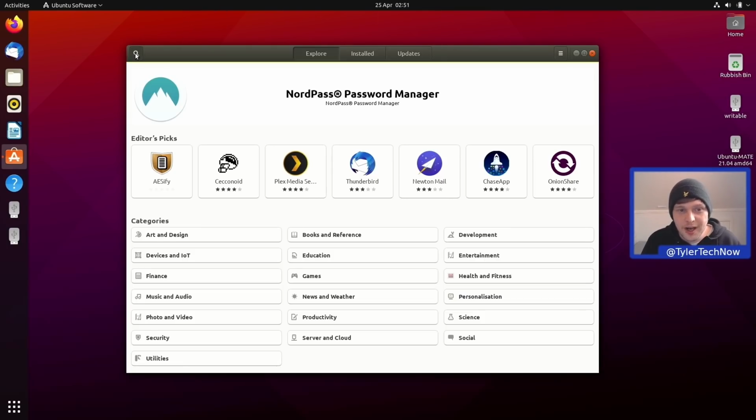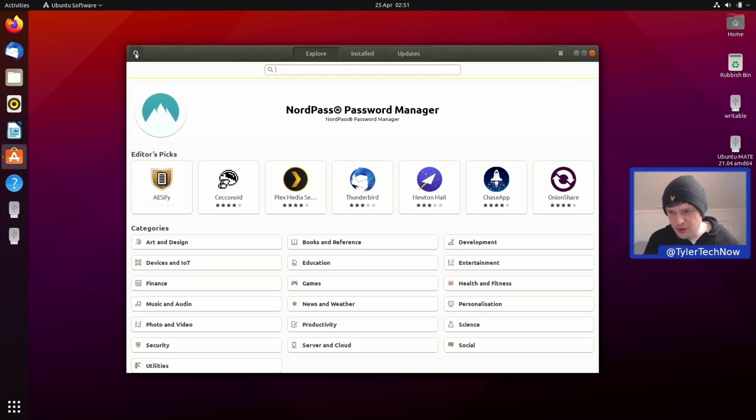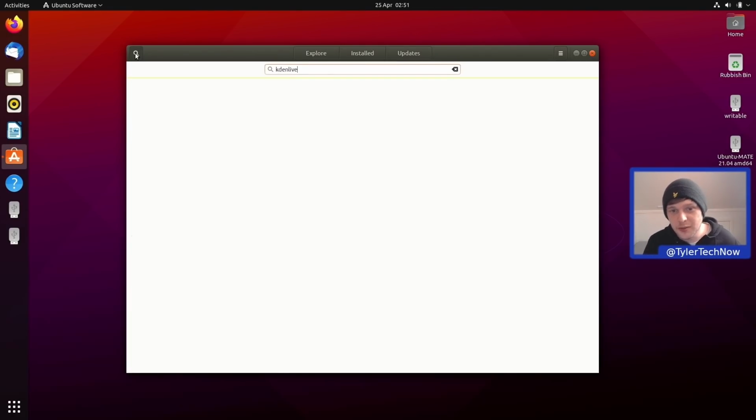So there is going to be one application I'm going to want to get as a snap. Usually I'd use Flatpak, but as we're on Ubuntu and I don't fancy going too crazy, we are actually going to use the snap version of Kdenlive.